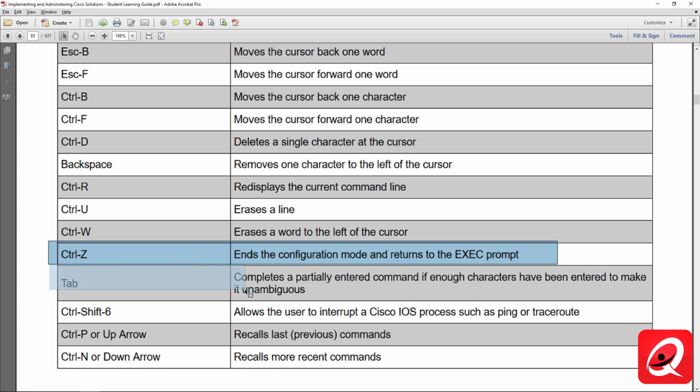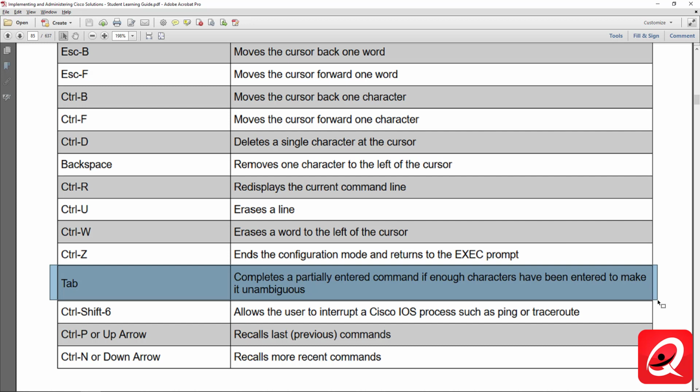Tab. We talked about tab completion before. It allows you to tab out your commands. Again, if the tab doesn't work, it means that the syntax is probably not valid or you're not in the right mode of operation. So that can be very useful.